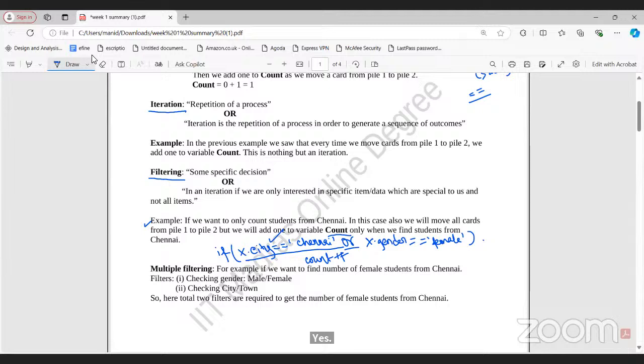Some people are saying no. No, with OR, either condition being true, we will increment the count. If the city is Chennai, the condition is true. If I say gender is female but the city is Kolkata, then also it will increment. If I have Chennai and female, then also it will increment. Only one case remains: that it is not from Chennai and not female. In that case, it is not satisfied.